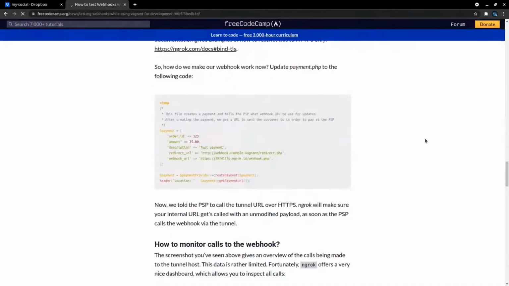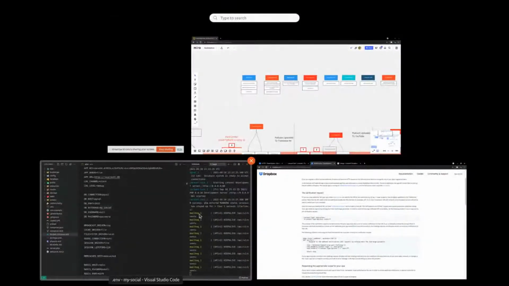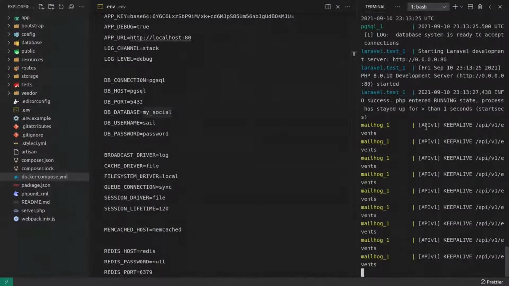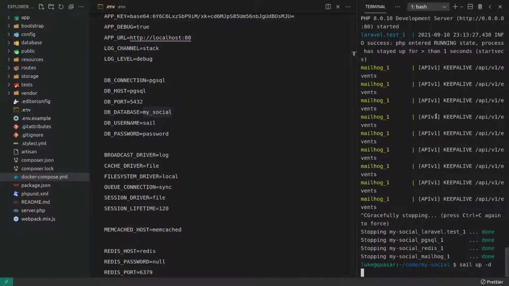Yeah, actually, you know what? Let's do that. I think that's a better strategy. So I'm going to get this into production sooner rather than later, so that we can start testing stuff like webhooks. Okay, we've got our Docker environment running now, so I'm actually going to close that down and then start it up again. So we'll say sail up -d, so that's in detach mode.